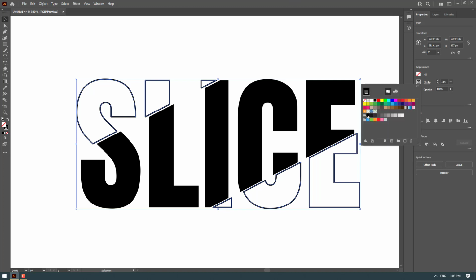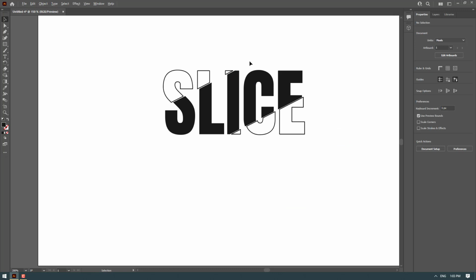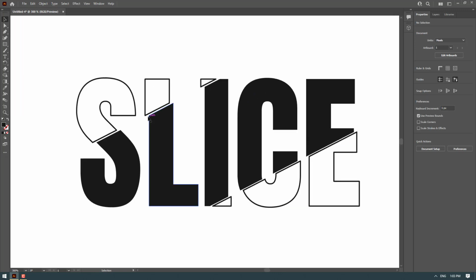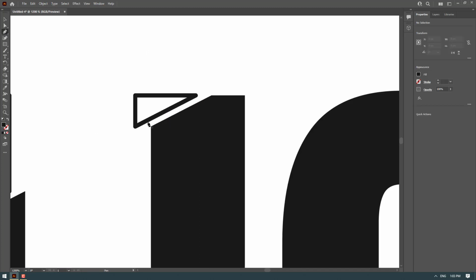Change their color to maybe a lighter shade of black. Select this text also and change its color to a lighter shade of black. So the slice effect is ready. We can add a follow through slice effect, and for that I'm going to use the Pen tool. So select your Pen tool, click here to create one anchor point and click again to create a second anchor point. Now press Escape to remove the selection.